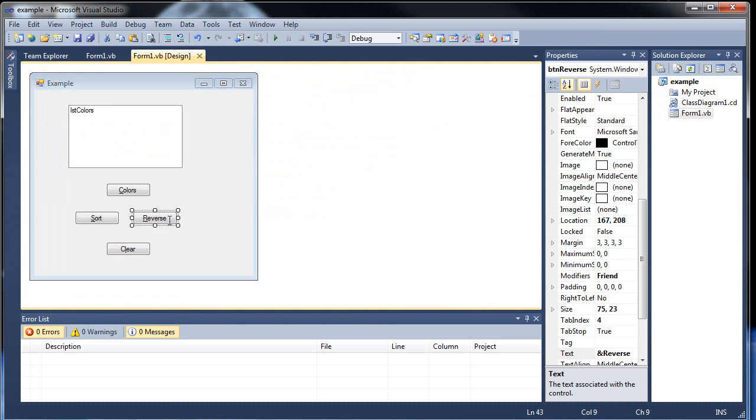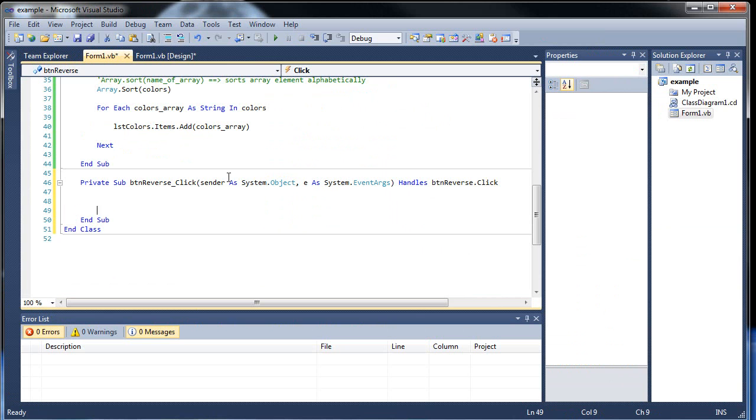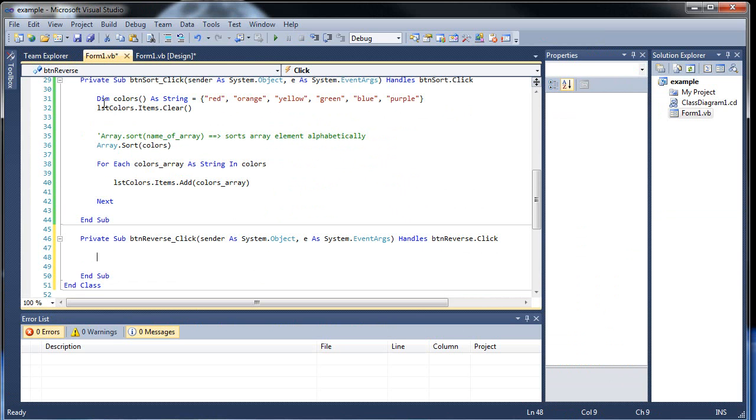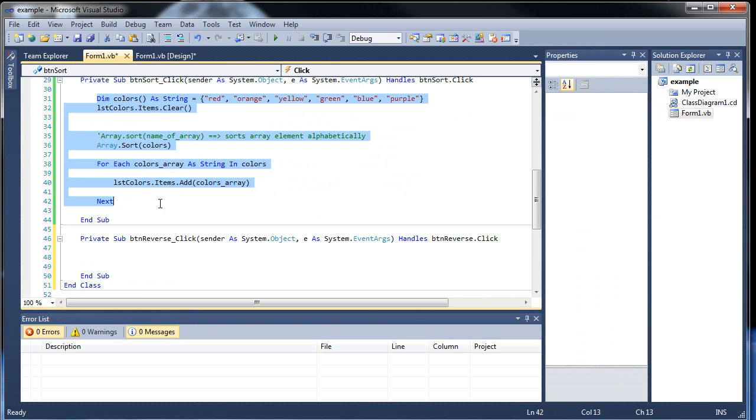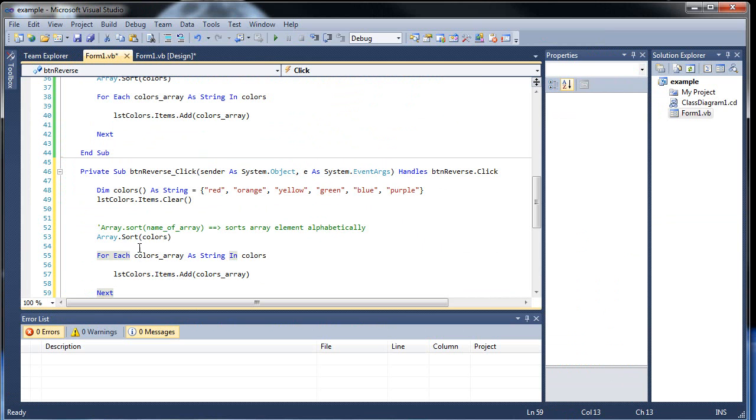Okay, then reverse. And reverse will pretty much work the same way. So I'll just copy all of this code right here, copy it, and then I'll paste it here. And now we're doing reverse.